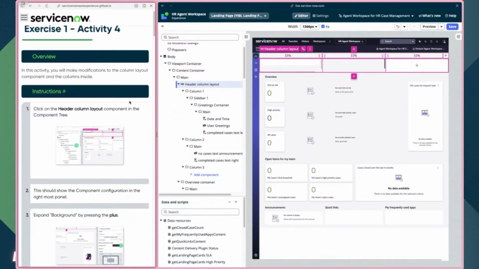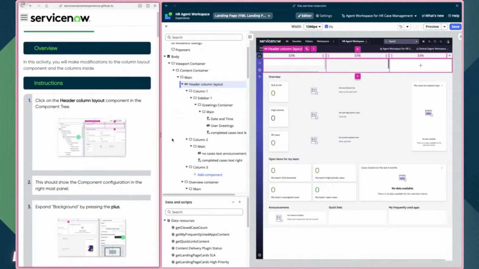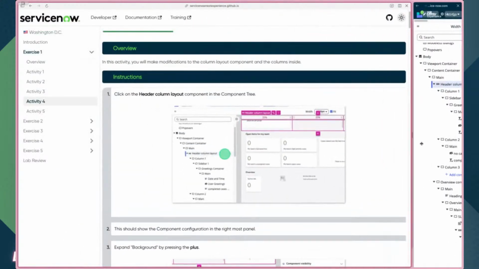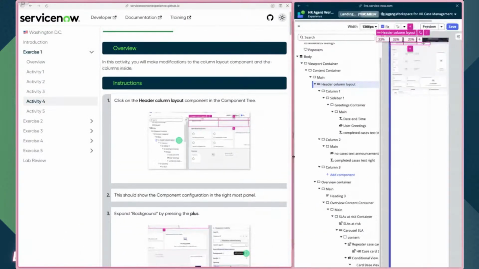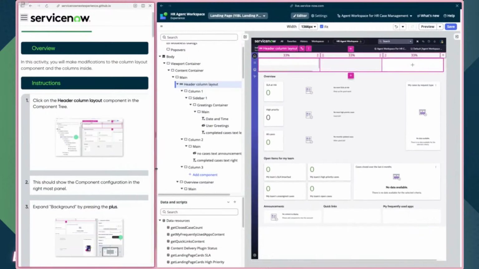And we're just breezing through these activities. When you run through this on your own, you'll see that the screenshots are a lot bigger and you can see them a lot more clearly than what we can right now.